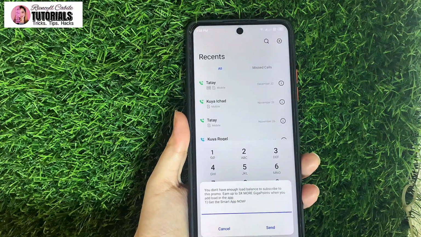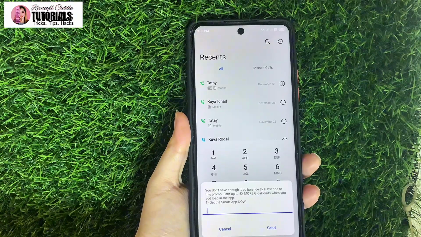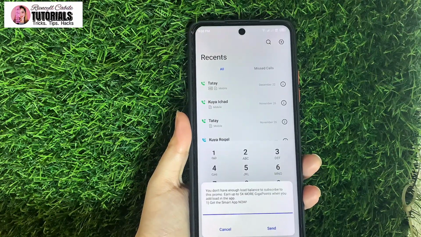So ayun lang guys, kung na lang kasimple kung paano nga ba mag-register ng Triple Data Plus 449 for stories sa ating Smart and TNT SIM.